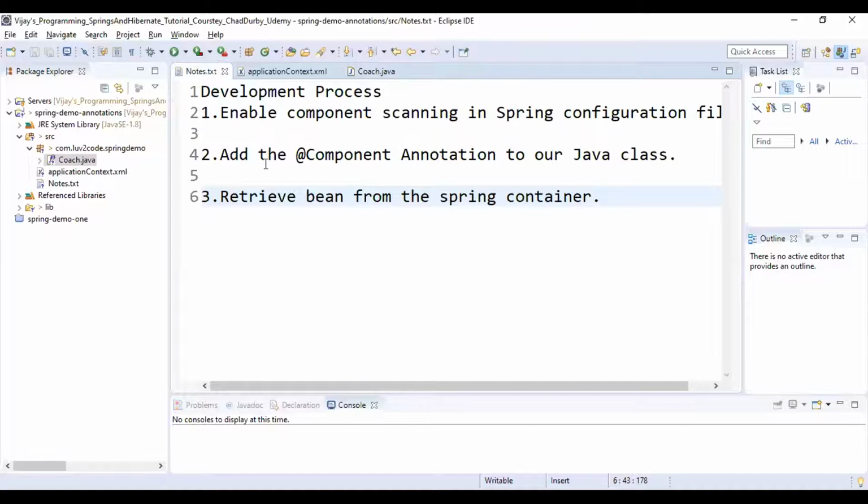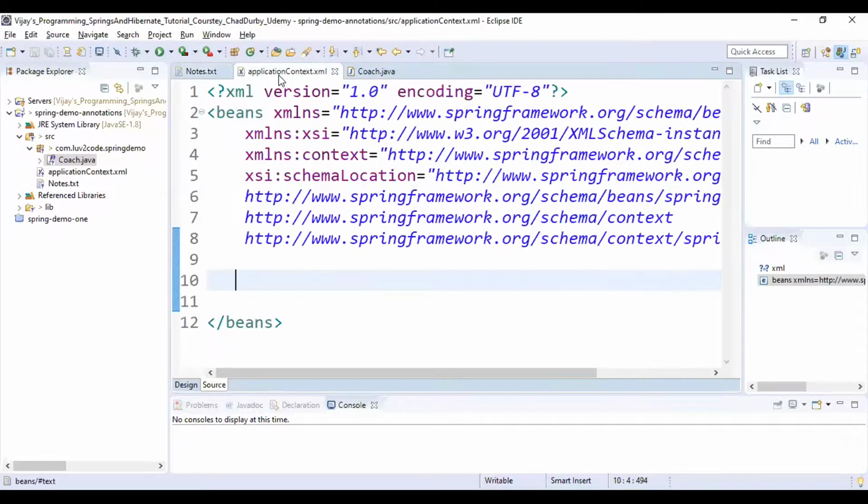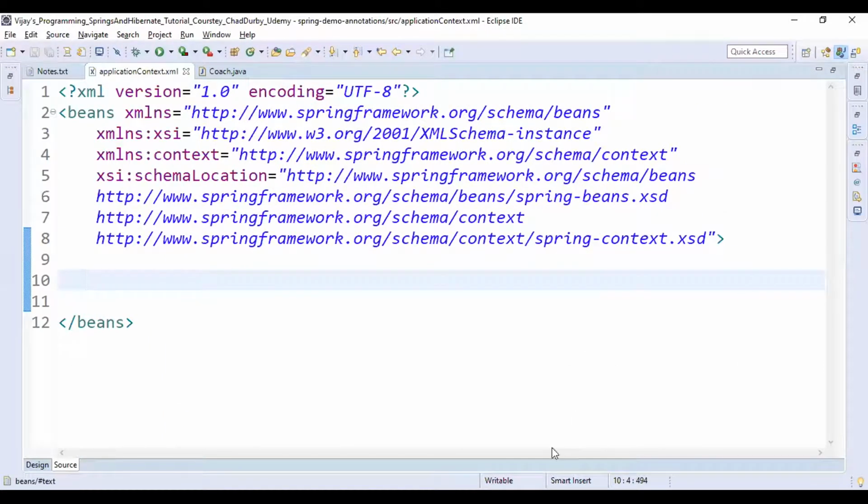Mainly, the first development process is to enable component scanning in the Spring configuration file. How can we do that? Come to the applicationContext.xml. I'm double clicking on this to maximize the window.